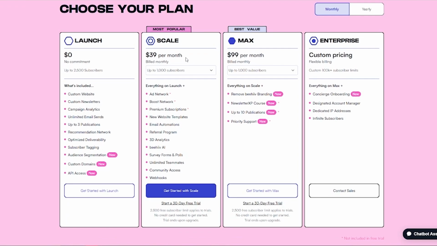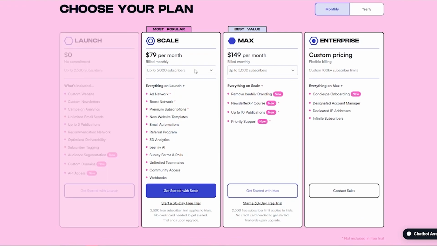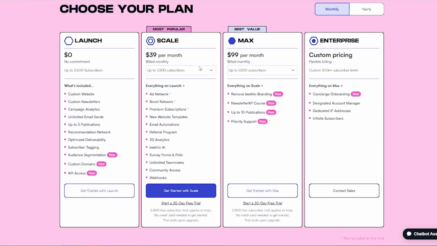Then we have Scale, which is $39 per month for up to 1,000 subscribers. But obviously, as you go above in subscribers, the price will increase. And then we have Max, which is obviously the best for its value, which is $99 per month. And it has all of these, including removing Beehiiv branding, a newsletter XP course, up to 10 publications, and you get prioritized support as well. Now, what I'm going to do is go ahead with the launch plan.